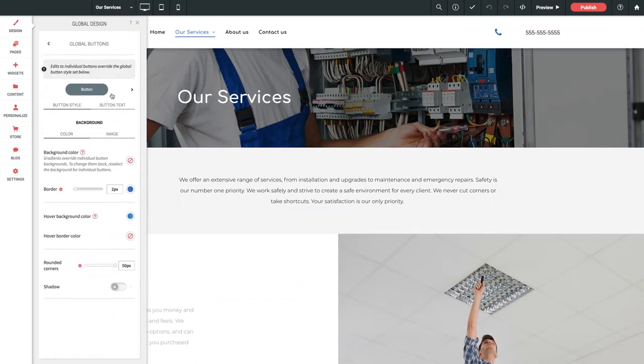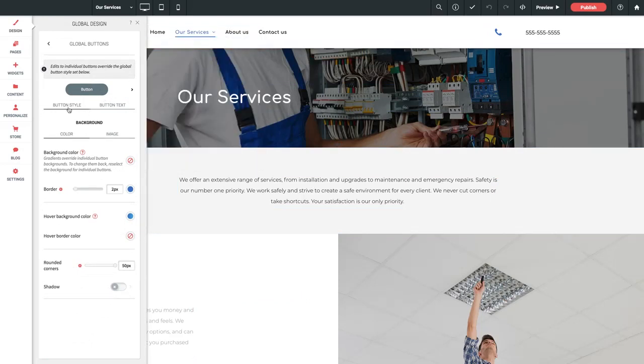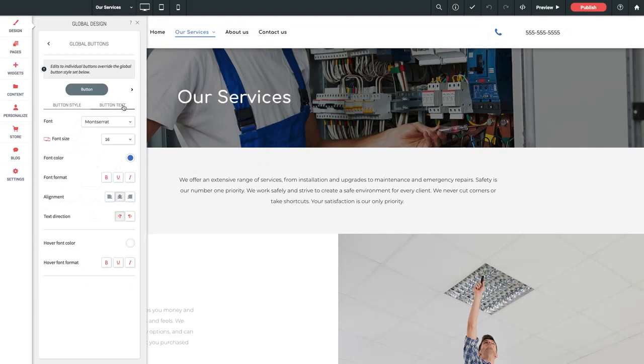You can pick the default button shape. So you can go over here and see all these options, followed by setting styles and options to edit the button. So you can change the border, background color, hover, rounded corners, and so on. And the button text right here, you can change all the options to the text. So you have a font, etc.